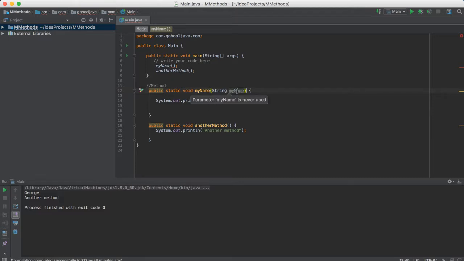Now, what would happen here is that this public static void myName method has this string parameter. It needs to be passed in. Inside here, instead of just putting George, we can just pass in this myName, because again, this parameter is just like a variable, right? Which means now here we have a problem. It says myName string and main cannot be applied to an empty parameter function.